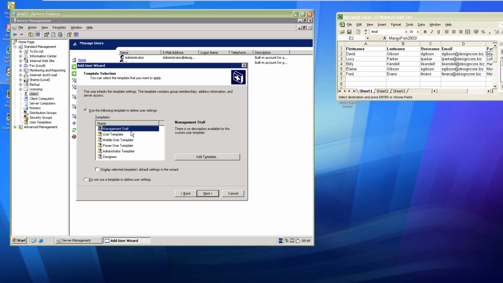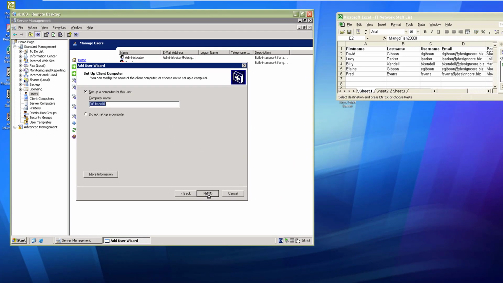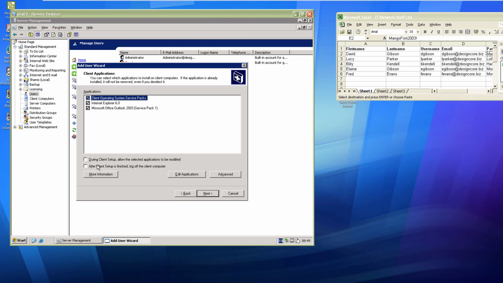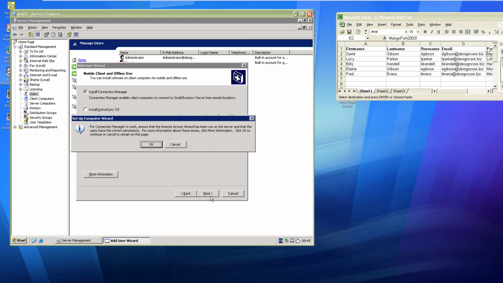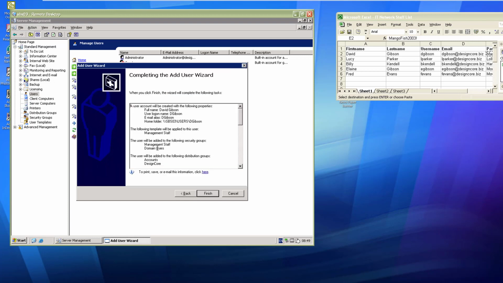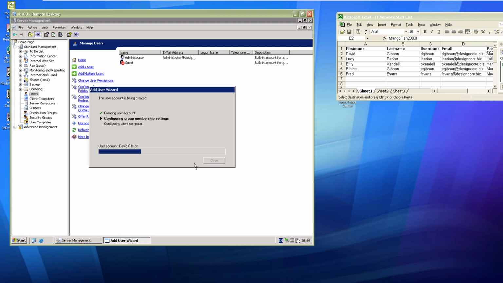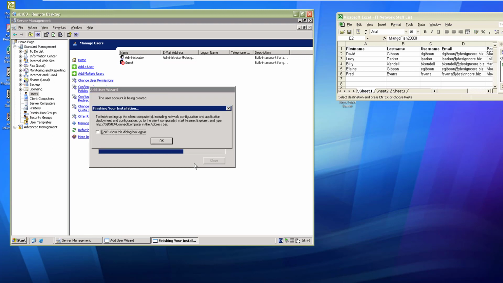We're going to select the management staff template. We're going to put in his computer name as DCPC01. We're going to hit next. Here are the applications that we want to assign to his computer. We're going to hit next. We're going to install the connection manager button here, and we are going to click next. We don't want ActiveSync for work connection. Yep, this is fine for us. And we're going to hit finish, and we can see our first user account has now been defined.